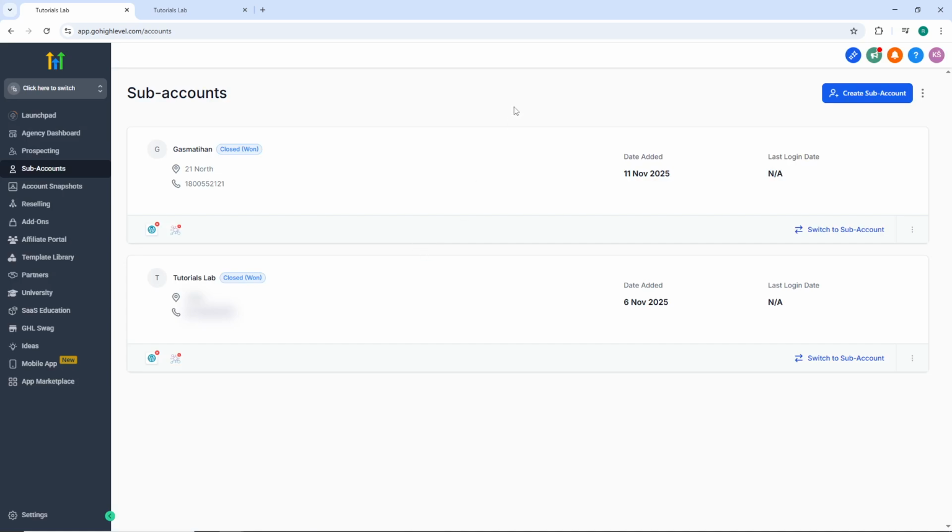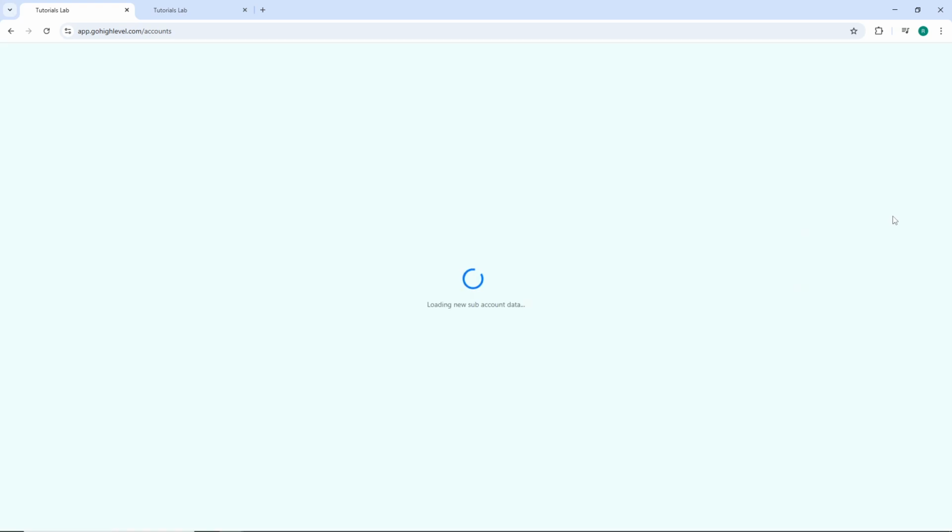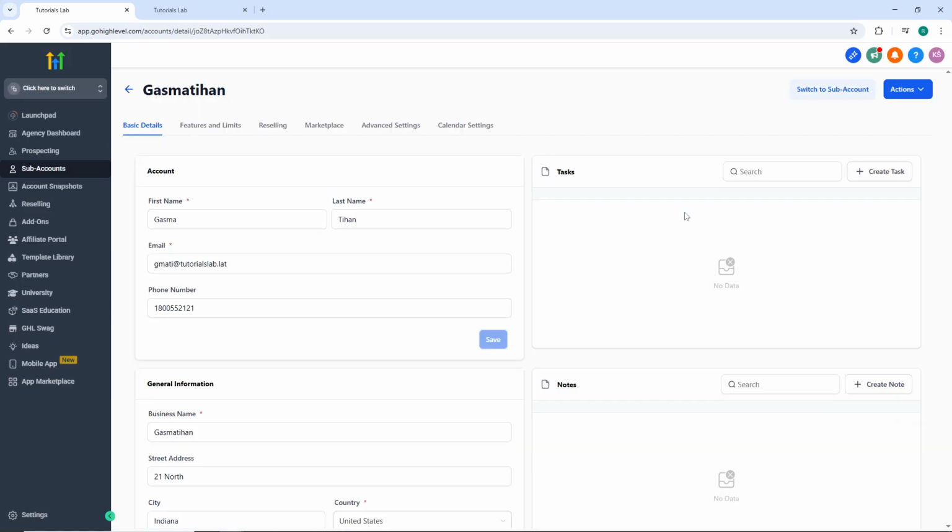On the sub-accounts page, browse through the list to find the specific sub-account whose menu items you want to edit. Once you've identified the right one, click on the vertical 3 dots next to that account. A pop-up menu will appear with several options. From this menu, click on Manage Client. This opens up the management interface for that particular sub-account.